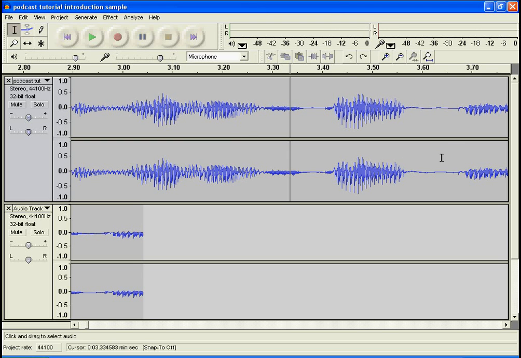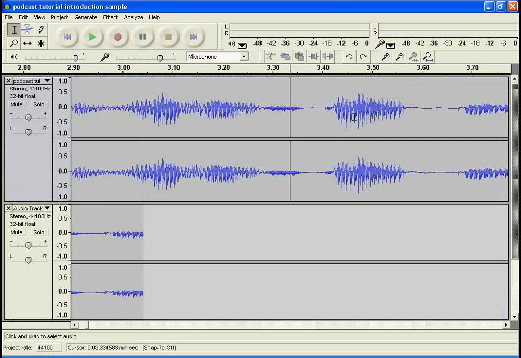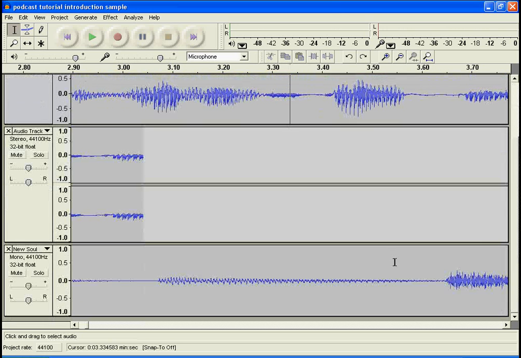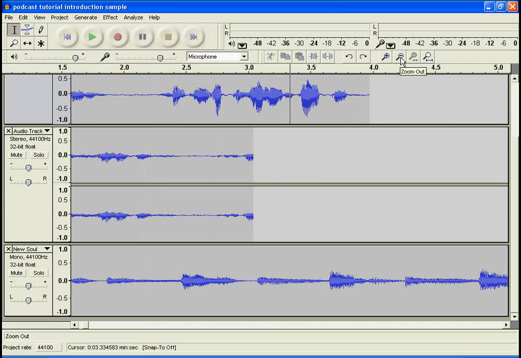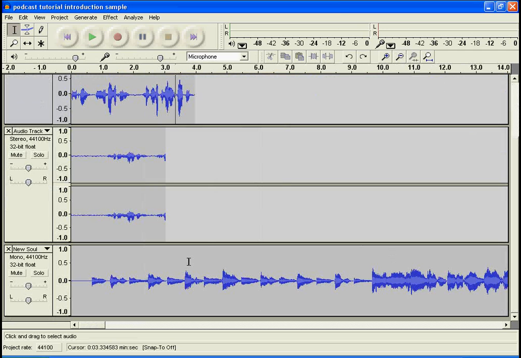Now, as you can see, we have multiple files open in Audacity right now. This is our actual podcast. This is our introduction. And down here is our music. So what I'm going to want to do is shrink these a little bit to make it easier to work with. So the first thing I'm going to do is zoom out so I make sure I get everything on the window that I'm looking at.